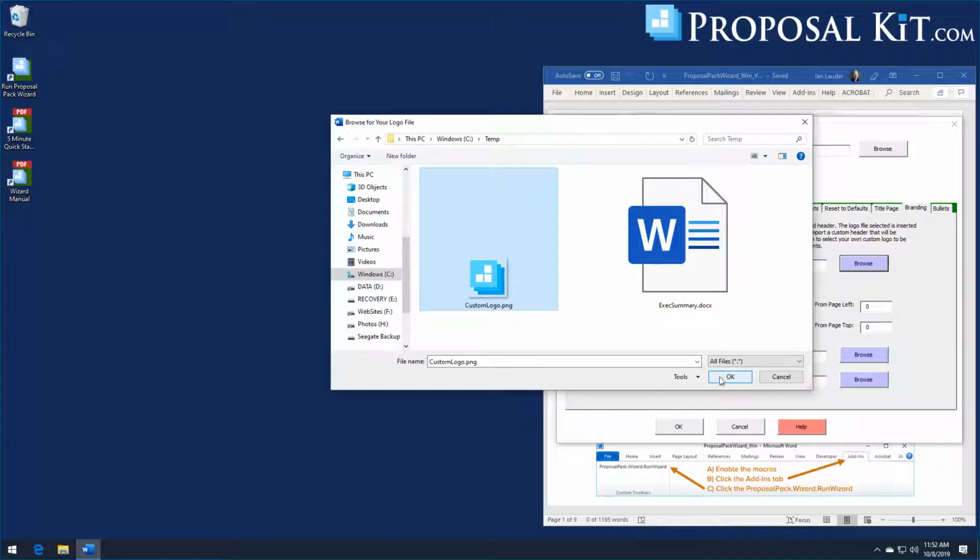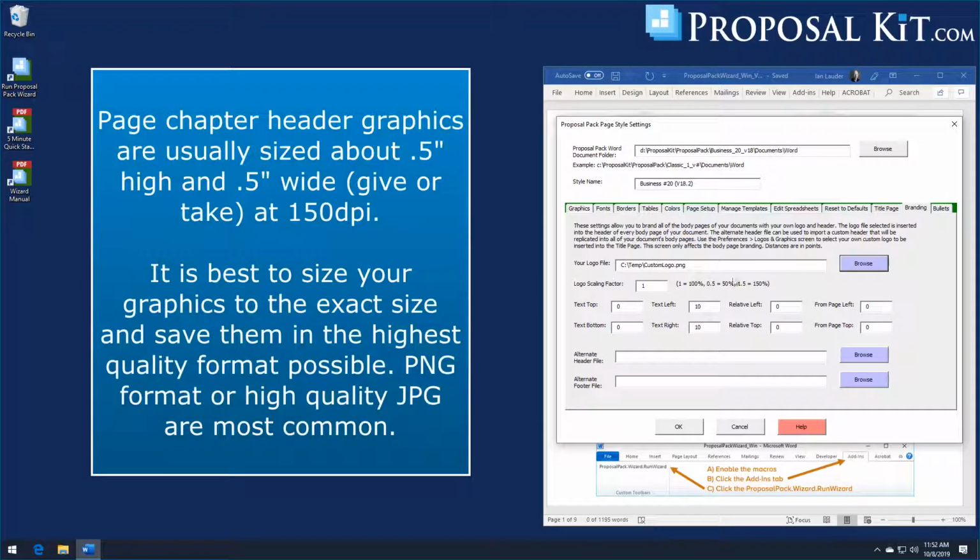And we've sized this graphic appropriately for the page headers already. So now we've just browsed to and we've selected our custom logo graphic. Now some of these other options are just to fine-tune the offsets of how to position the graphics relative to the text. You shouldn't have to change these defaults unless you really need to.